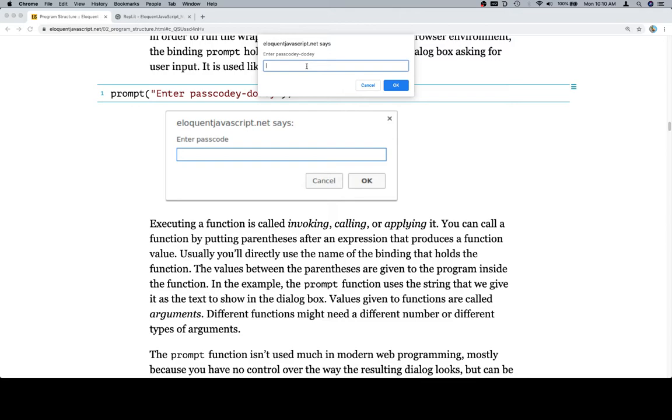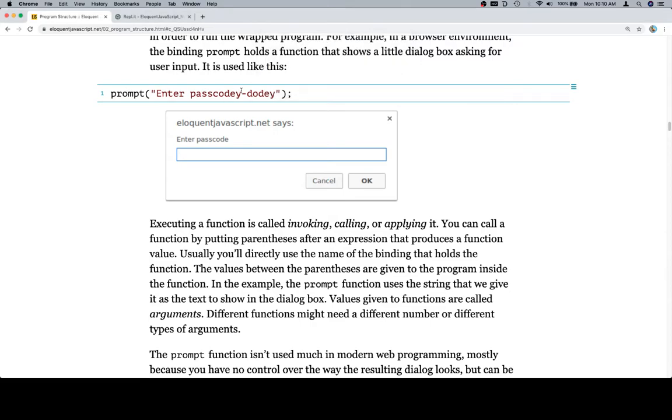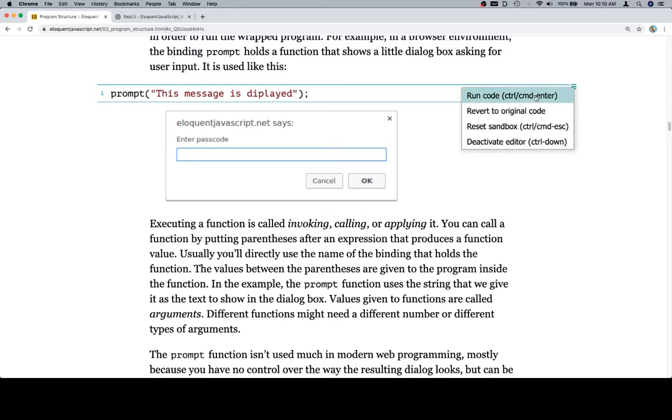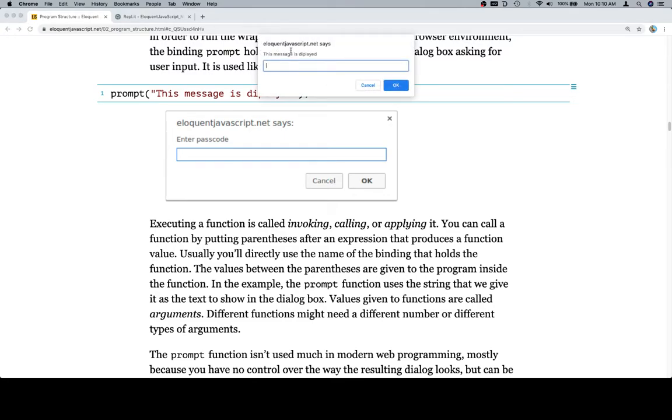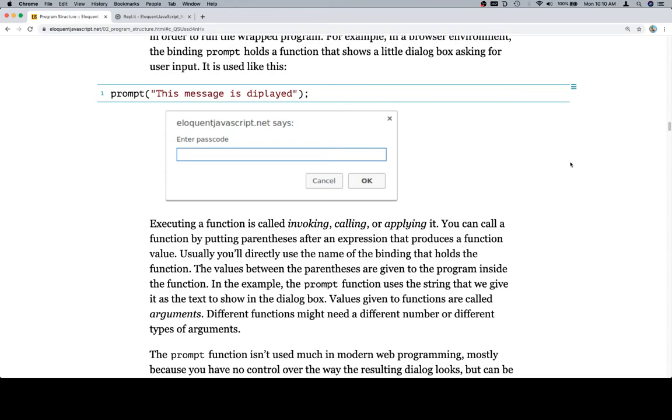Enter passcodey dody. Oh yeah, I was messing around with this earlier. So you can change this to anything you want. And so the idea is that this message is displayed when we run the code. And you can run the code by clicking run code or else control or command enter. I'm gonna hit command enter. This message is displayed. Excellent. Go ahead and cancel that.